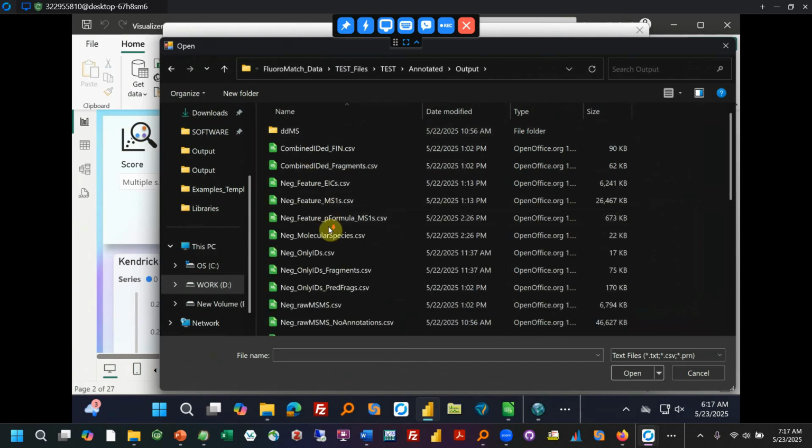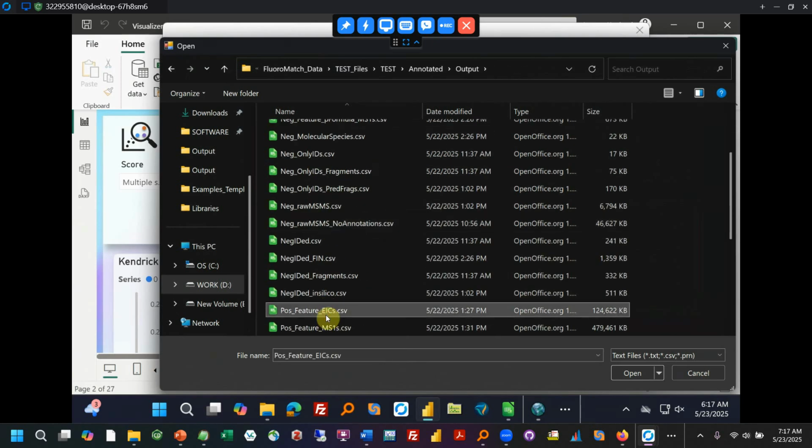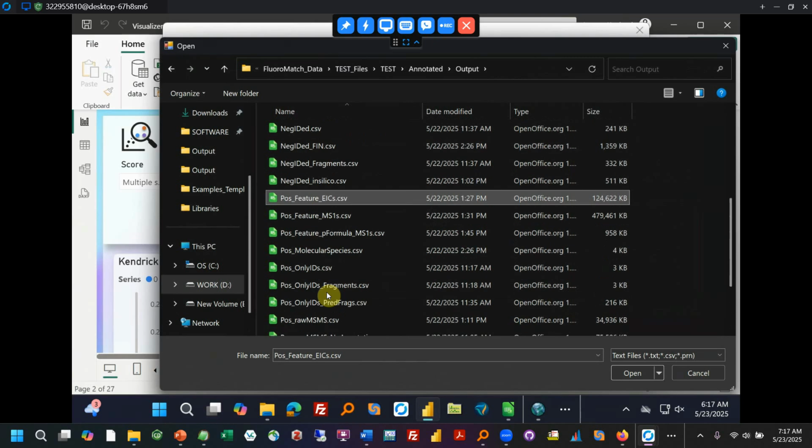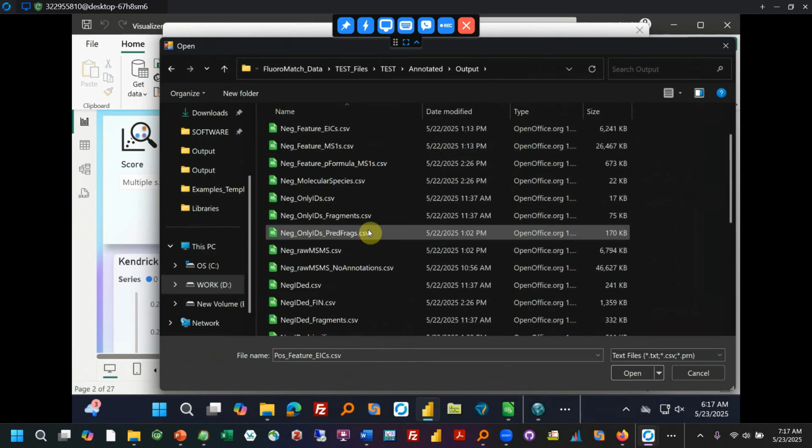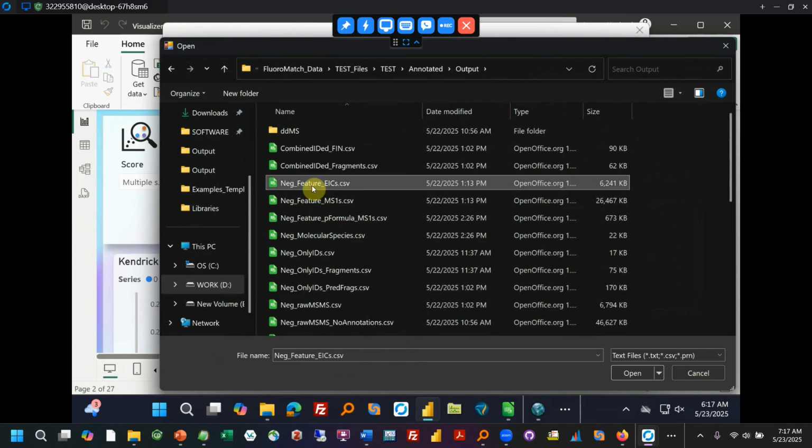All right, and so we want the EICs. You can do positive mode or negative mode. So you can replace, even if it says neg feature EICs, you can replace it with the positive mode data. In many cases, I imagine most people are just running negative mode for PFAS. But this is the same process for lipidomics and polymers as well.